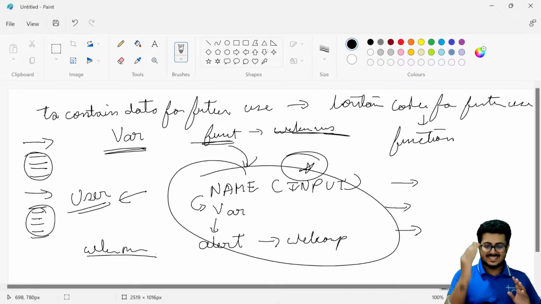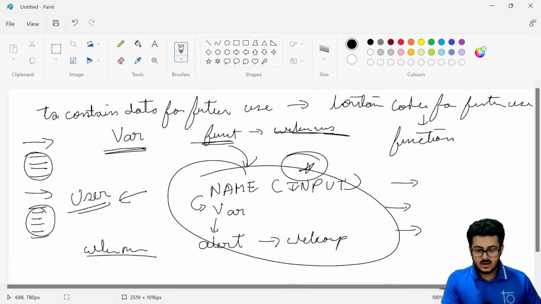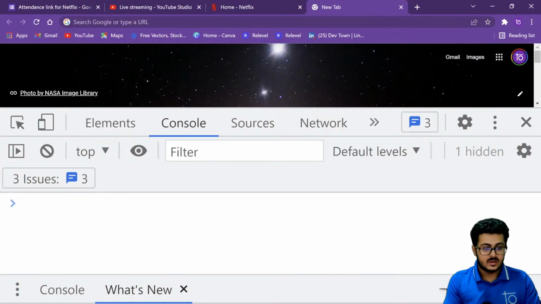So let's go back to coding. Let's look at this same example, and then we will be able to understand this according to me. So what we want, first of all, another issue with console. We need to solve this issue.